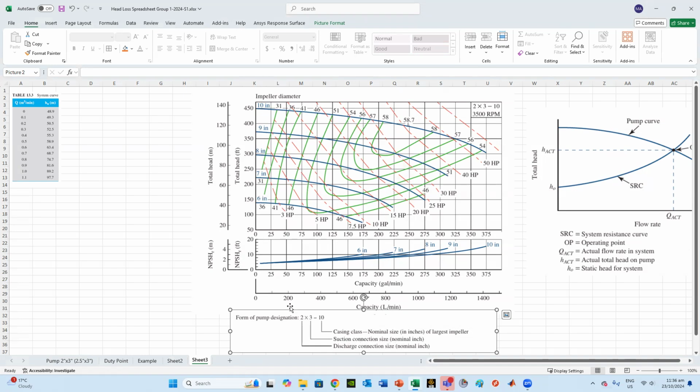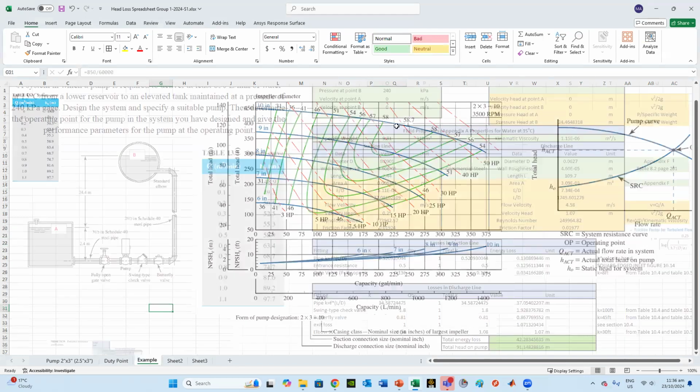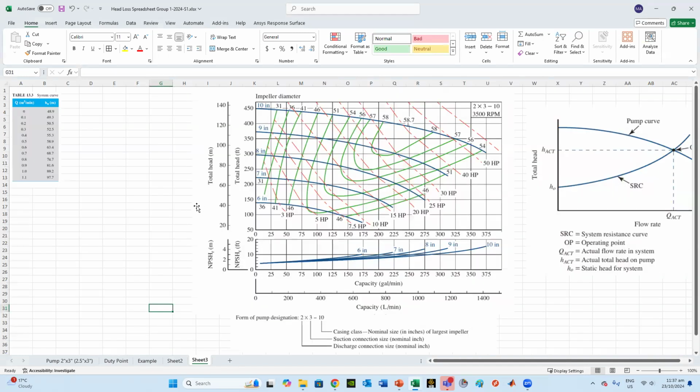This graph is reading the capacity in liters per minute. The question is giving us cubic meters per minute. I need to change it to liters per minute, but I also need to change it to cubic meters per second, because that's how my Excel file is set up here. I'm working with SI units, cubic meters per second. So that's something we'll work around.